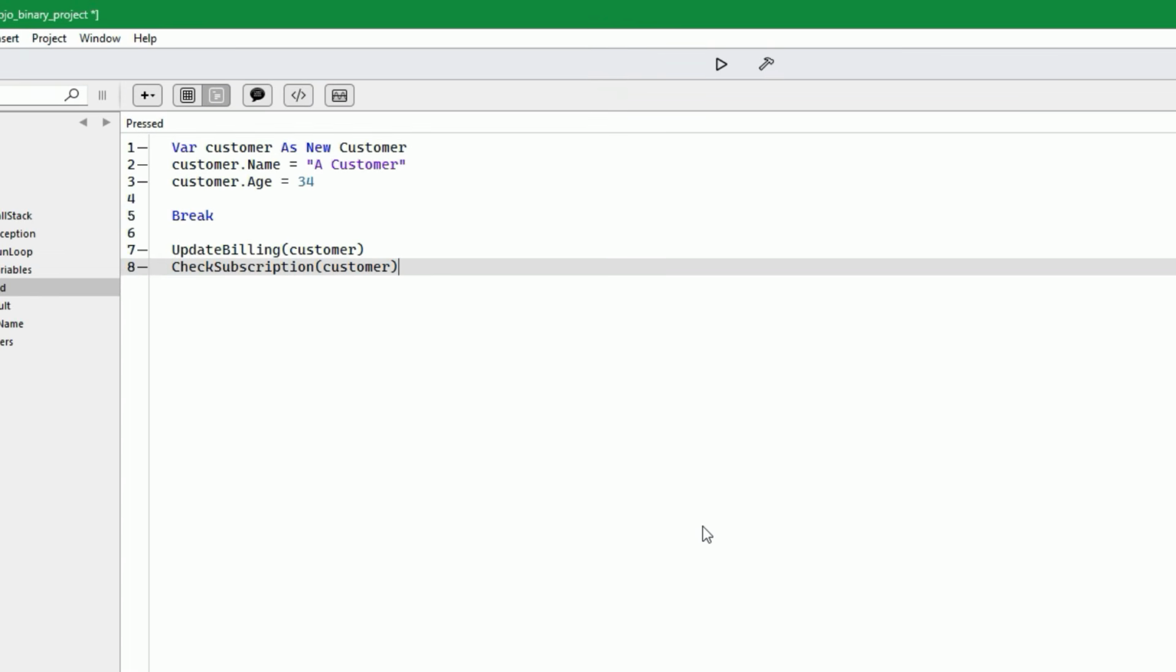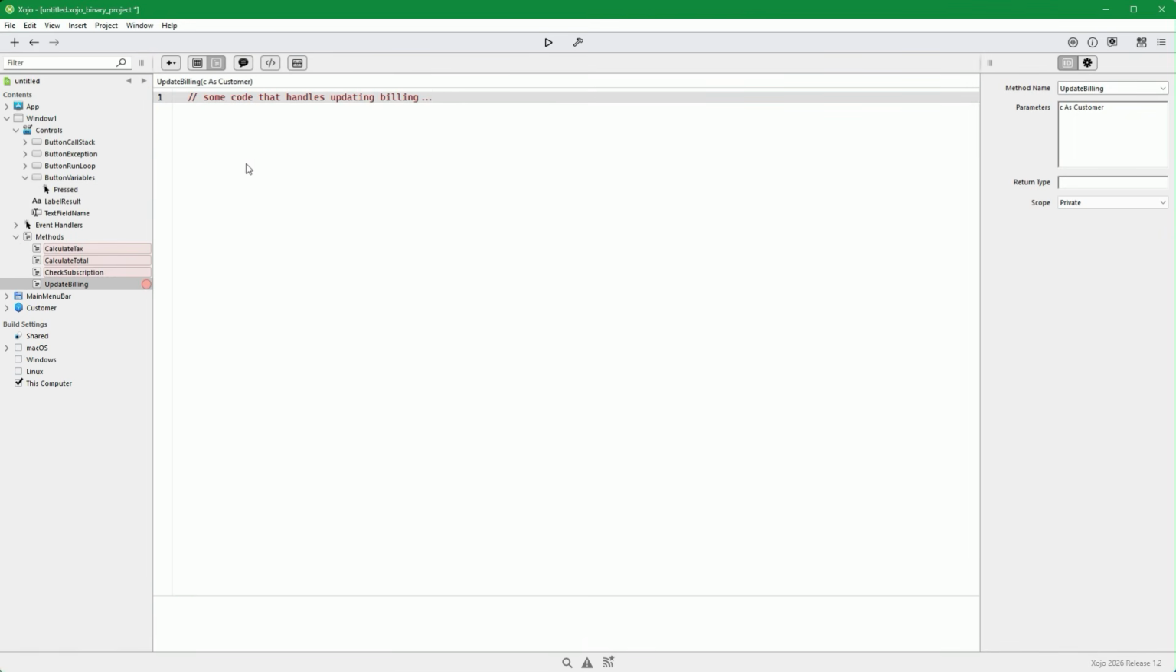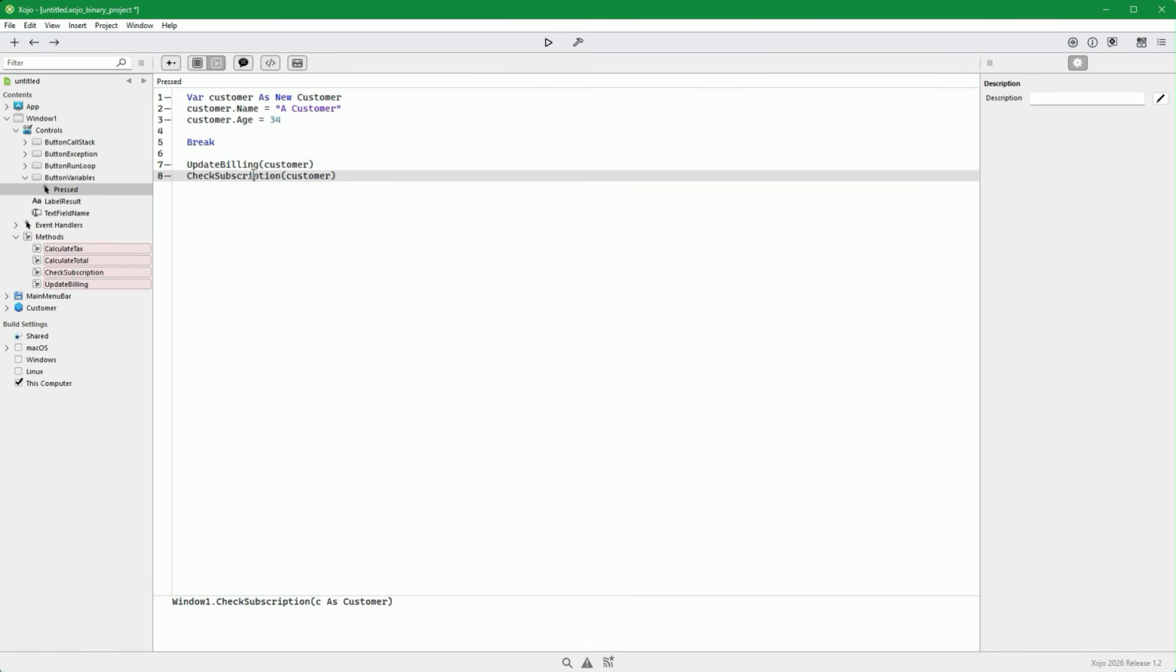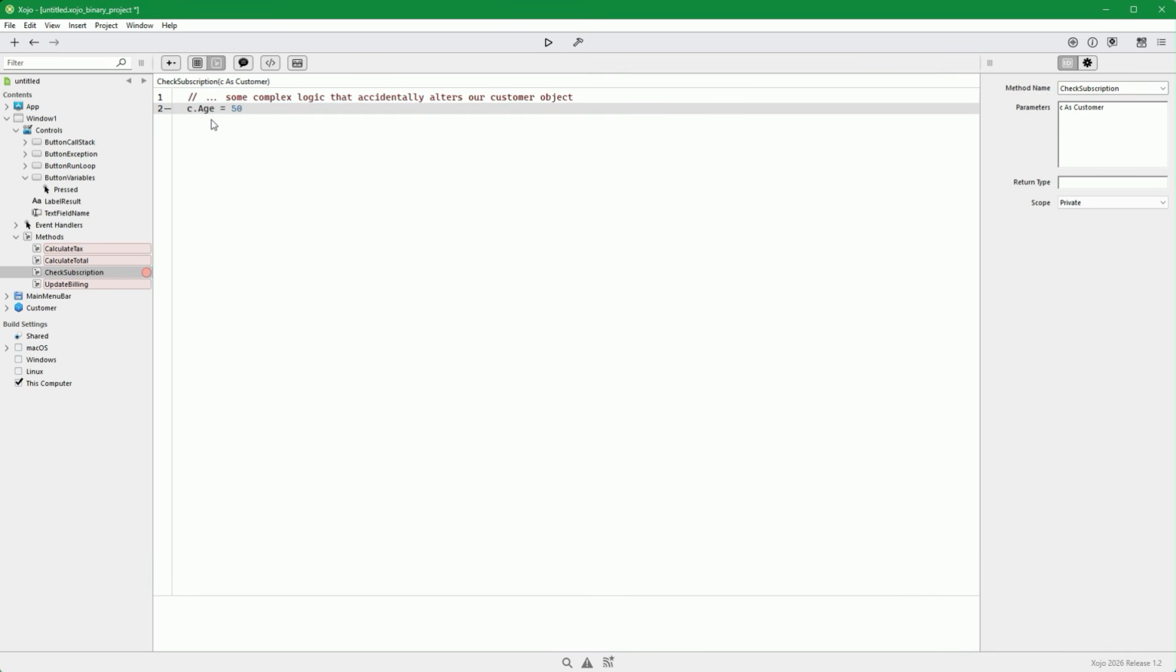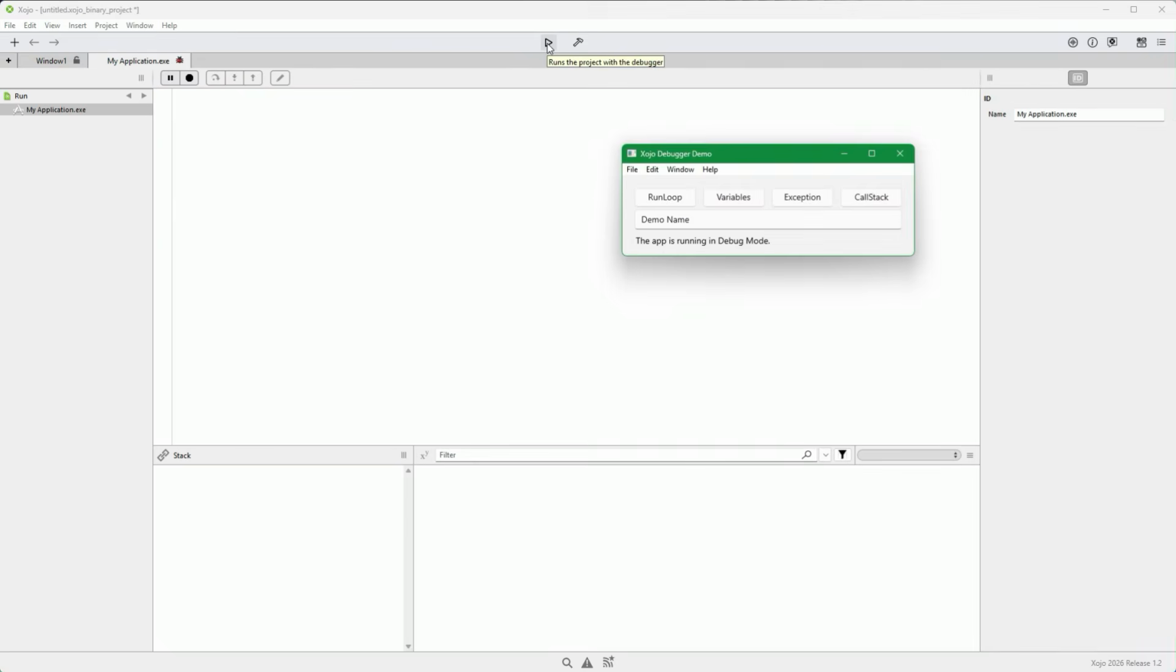Our customer starts with an age of 34. I've also added 2 new methods to the app to make it more complex. One is the method update billing, and the other method is check subscription. What's interesting about this method is that accidentally it introduces a hard-to-find bug that keeps modifying our customer age. Let's run and hit our break line.